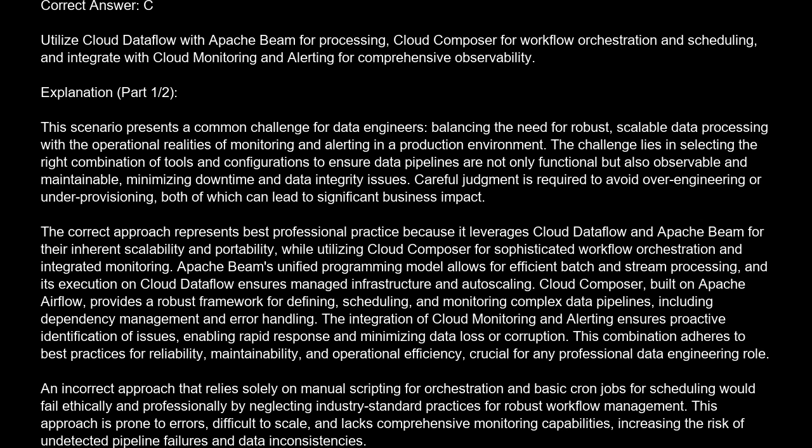The integration of cloud monitoring and alerting ensures proactive identification of issues, enabling rapid response and minimizing data loss or corruption. This combination adheres to best practices for reliability, maintainability, and operational efficiency, crucial for any professional data engineering role.